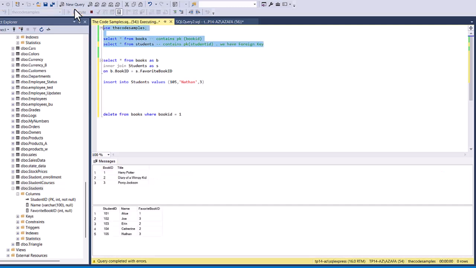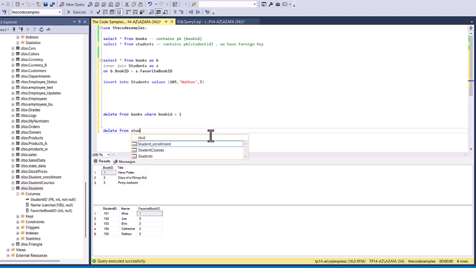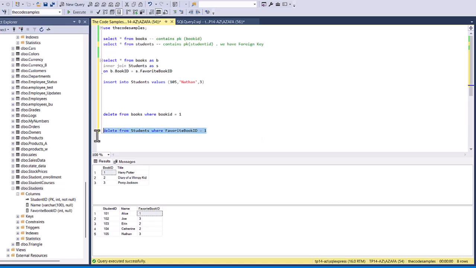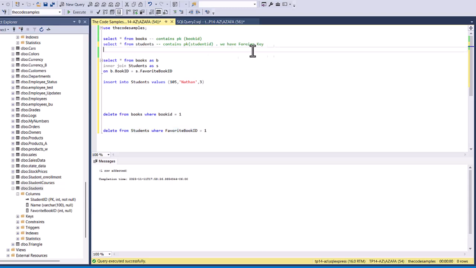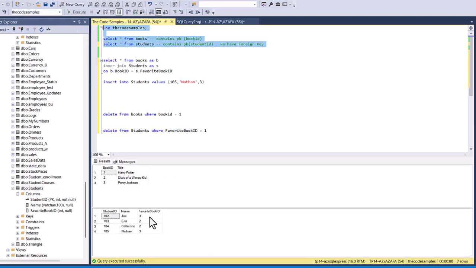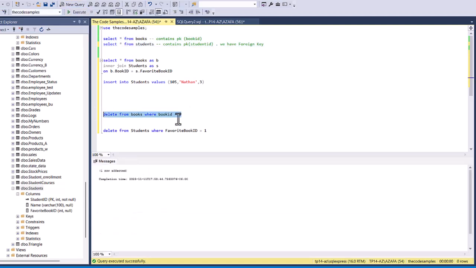So let me select from it here. If I really want to delete something from here, what I have to do is delete the references too. So what I can do is delete from students where favorite book ID equals 1. I'm gonna first delete this. Now my students table does not have a student whose favorite book ID is 1. So now I can delete book ID 1 from this table because it's no longer being used in this other table. If I try to execute this, it's gonna delete successfully.